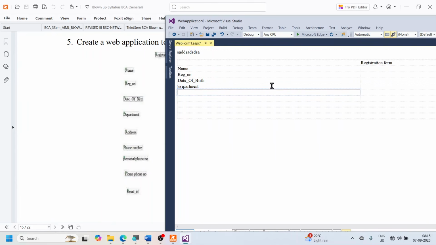Done. Then you have address. Done. And then you have phone number. Done. Press the down arrow. As you type, you can press the down arrow. And you have a personal phone number. And then you have a home phone number. Then you have email_ID. Okay, done. So these many are there on the left hand side.